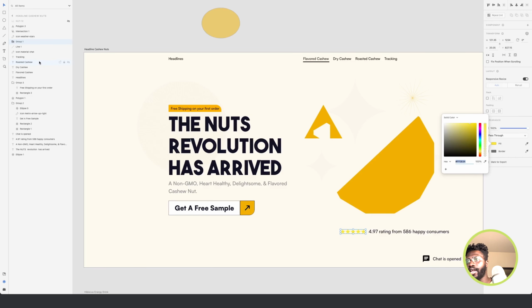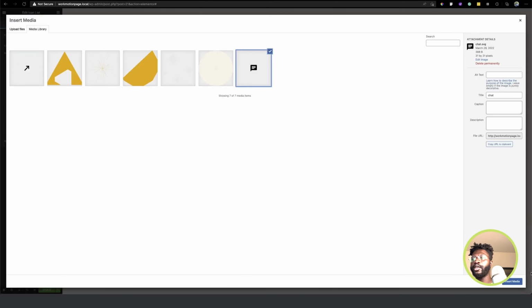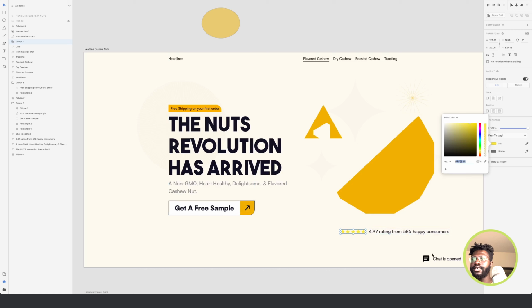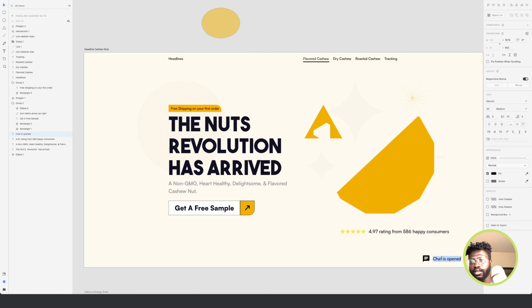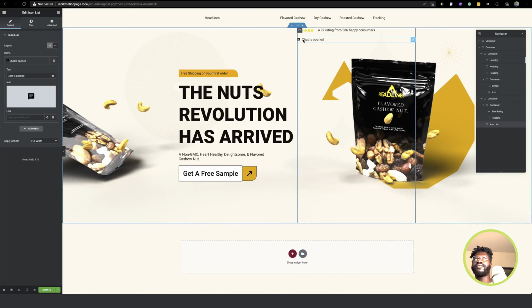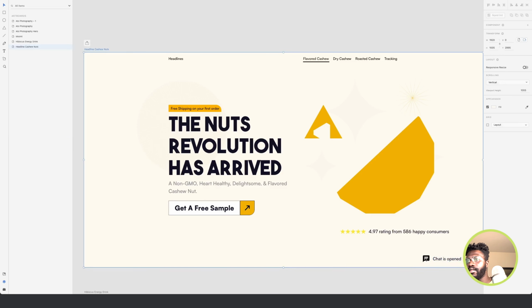Next one is this. Next one is a chat and a text. So we're going to look for a chat. I have my chat here. Pick that up. Now the text is, chat is open. I just copy it and paste it. So now with that, I'm just going to make the icon. How big is this icon again?